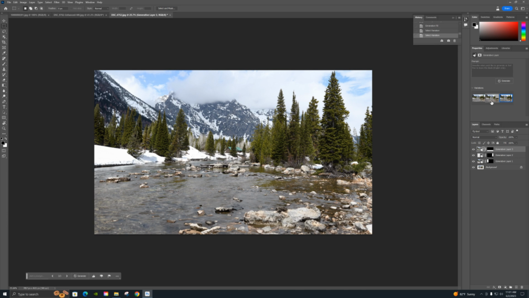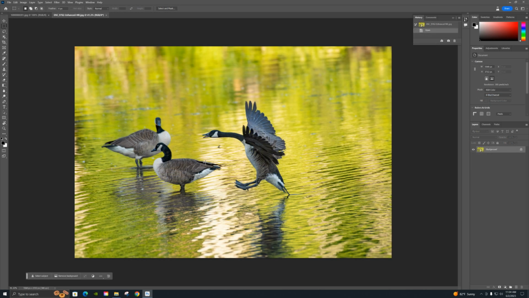The next one we're going to look at is removing something you don't want in the picture. You can see this is a Canada goose, and it's coming in for a landing, and I really like the way its tail feathers are hitting the water. But I do not like the other 2 geese in the photo.